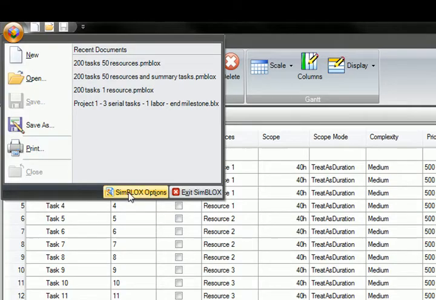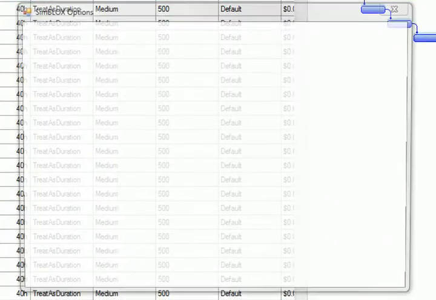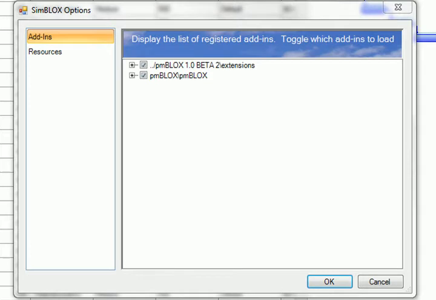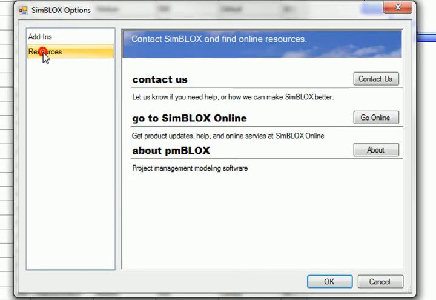This is also where you can access the options window. The pmBLOX option window has two choices, add-ins and resources. You won't have to do anything at the add-ins window, but the resources will give you contact information, how to find us on, and about the pmBLOX application that you're using.